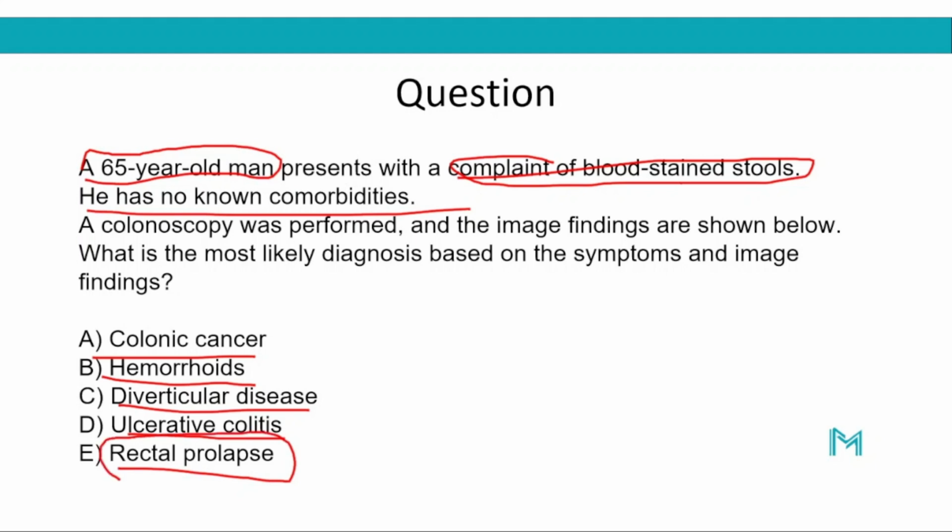Rectal prolapse typically doesn't cause bleeding PR, but in the case where you have chronic prolapse, the rectal mucosa can become edematous and be prone to ulceration and subsequent bleeding. So if you are pushed to the wall and you're mentioning differential diagnoses for bleeding PR, of course you can mention that, but typically rectal prolapse does not present with bleeding PR. Now let's look at the colonoscopy image.